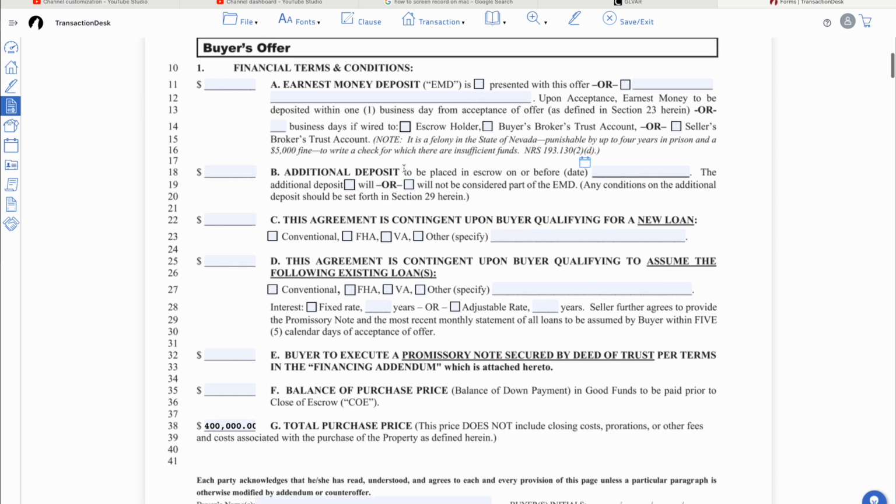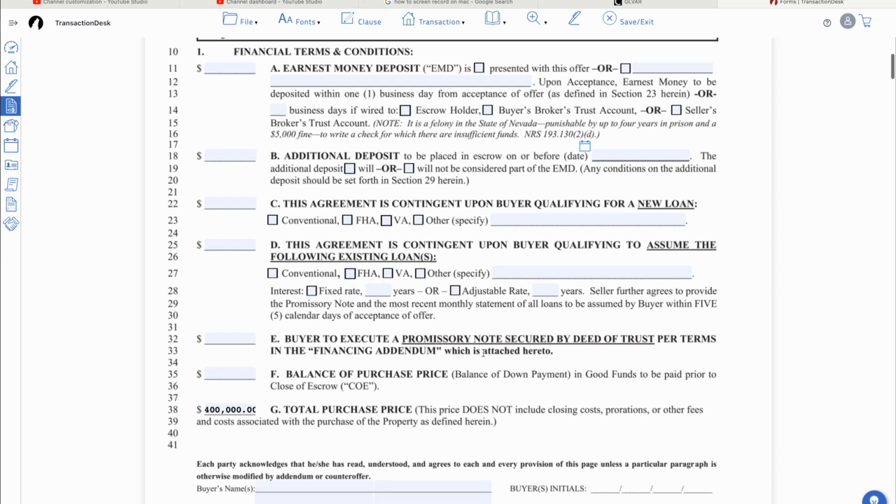Okay, so here is the breakdown of just the offer itself, the money itself. So number one, you're going to put in the earnest money deposit, EMD.